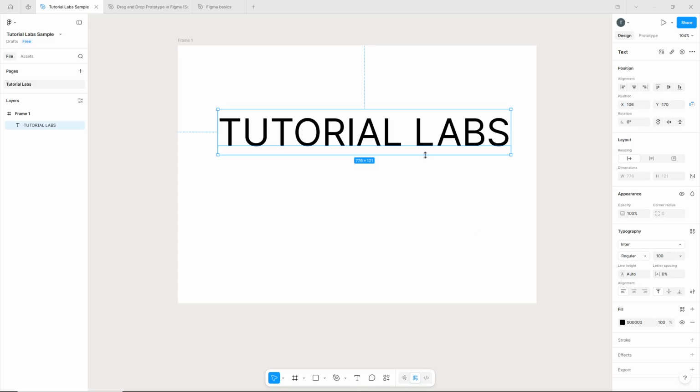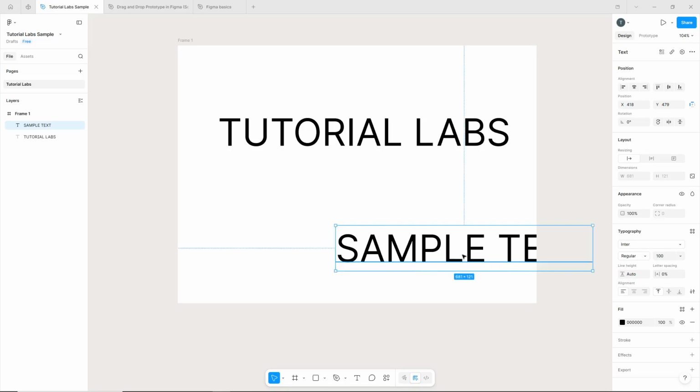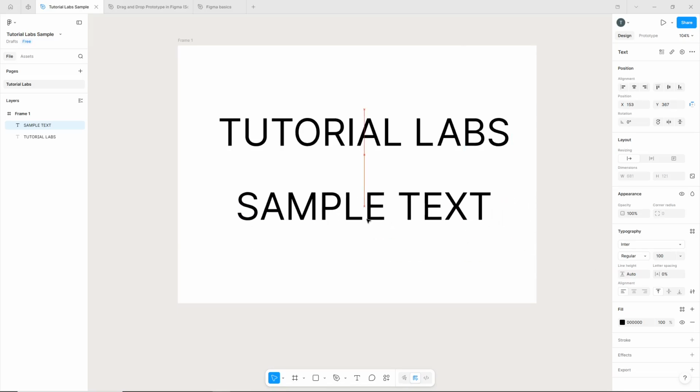Look down at the bottom toolbar and click on the text icon. This tool lets you add text anywhere on your canvas. Go ahead and type anything you'd like. It could be a word, a phrase, or even just a test message to see how the gradient looks. The content doesn't matter right now. We're focusing on the styling.